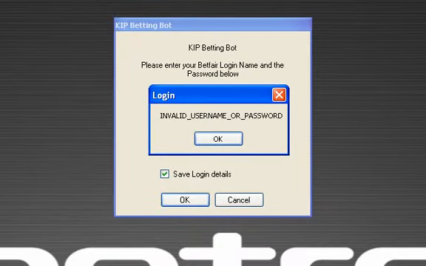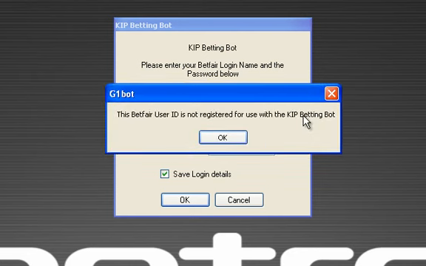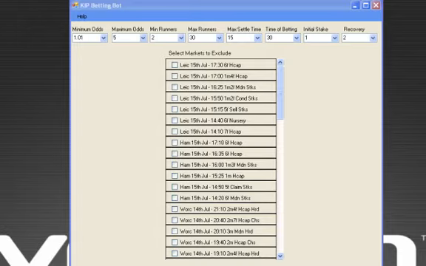Now there are a couple of messages you might get when you try to log in. If you get this one, invalid username or password, that's a Betfair message to tell you that your login credentials are incorrect. If you get this message, this is a message from the KIP betting bot to tell you that your Betfair user ID is not registered for use with the KIP betting bot, in which case you need to go back to the registration form and fill in your details there, submit those, and then try again.